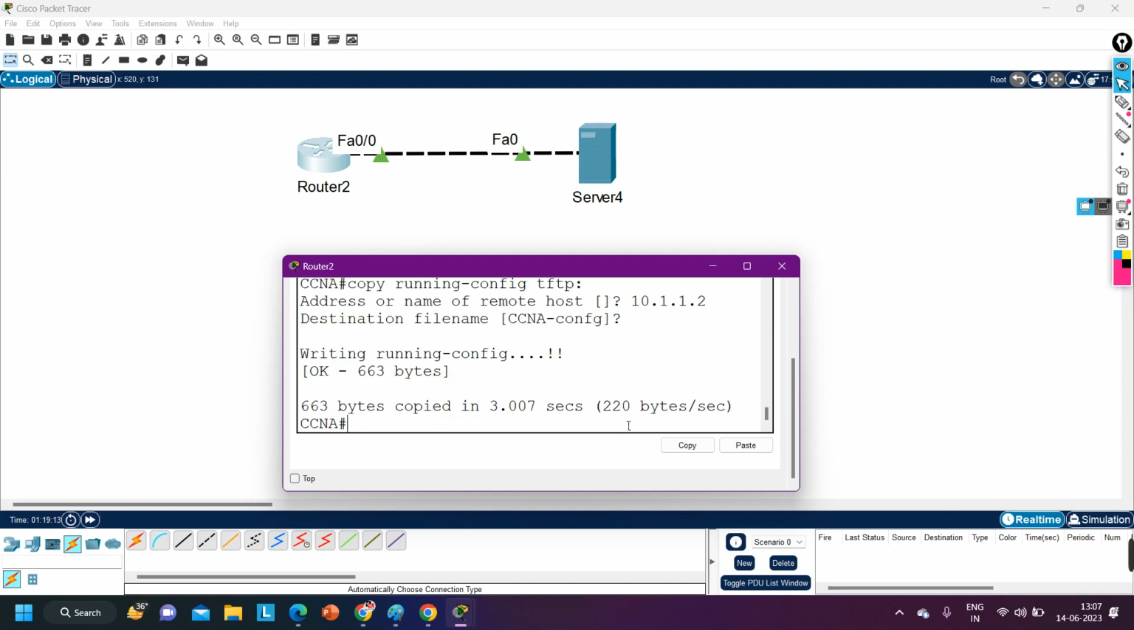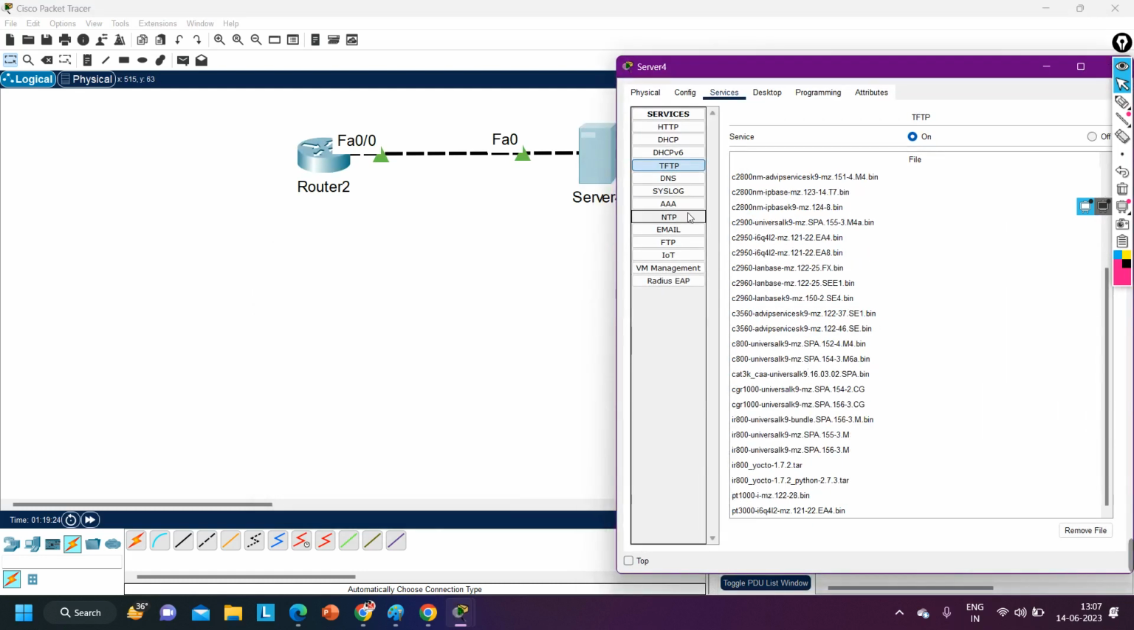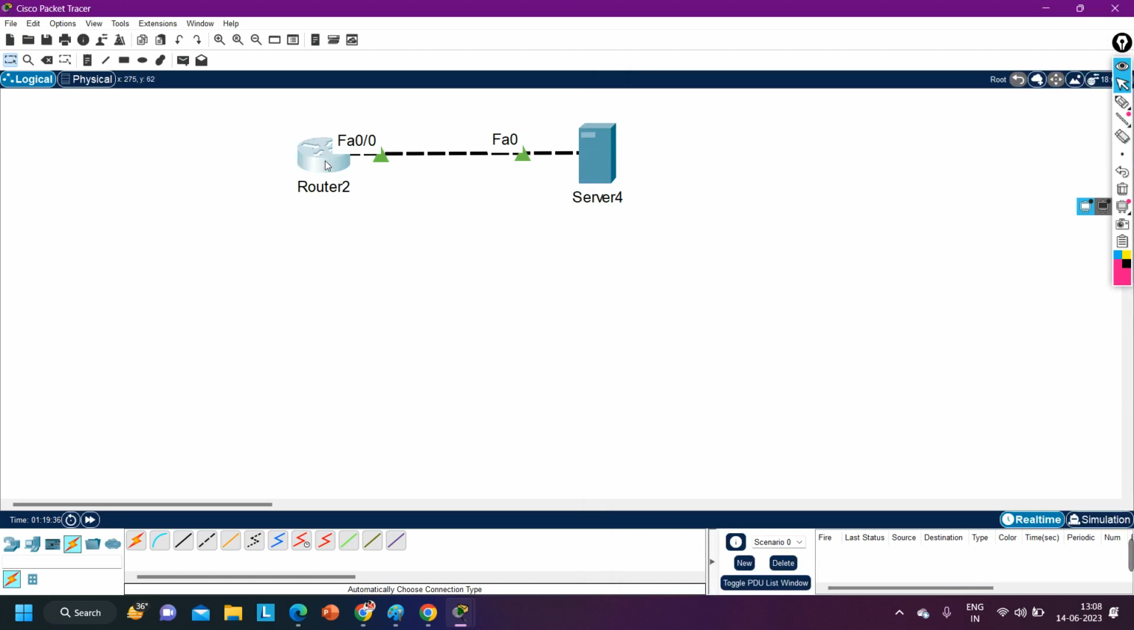And it is saving. Writing the configuration. You can see it has saved the 663 byte configuration on the server. Now if you want to verify on the server, you can also see there is one file, ccna config. Yes or no? Yes. So this is how we can take a backup of my configuration.